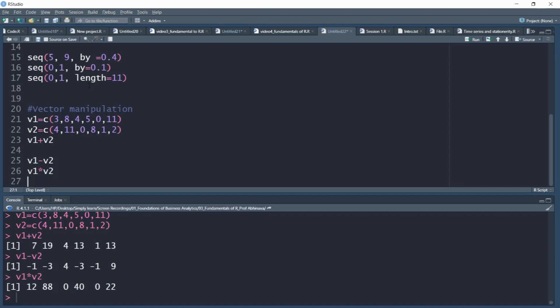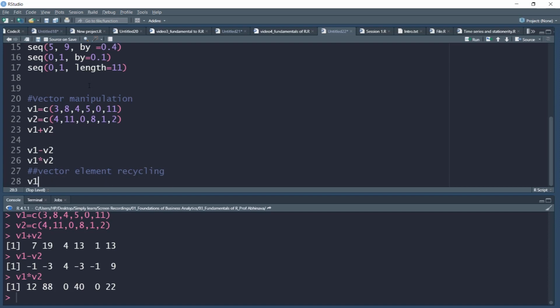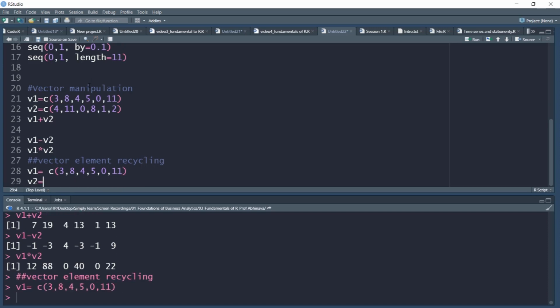There is also something called vector element recycling. What is this? In vector recycling, if we apply arithmetic operations to two vectors of unequal length, then the elements of the shorter vector are recycled to complete the operation. For example, I create two vectors of unequal length. Vector 1 has the larger number of elements: 3, 8, 4, 5, 0, 11. So it has 6 elements. Now I create another vector, give it the name v2, with only 2 elements inside it, 4, 11.